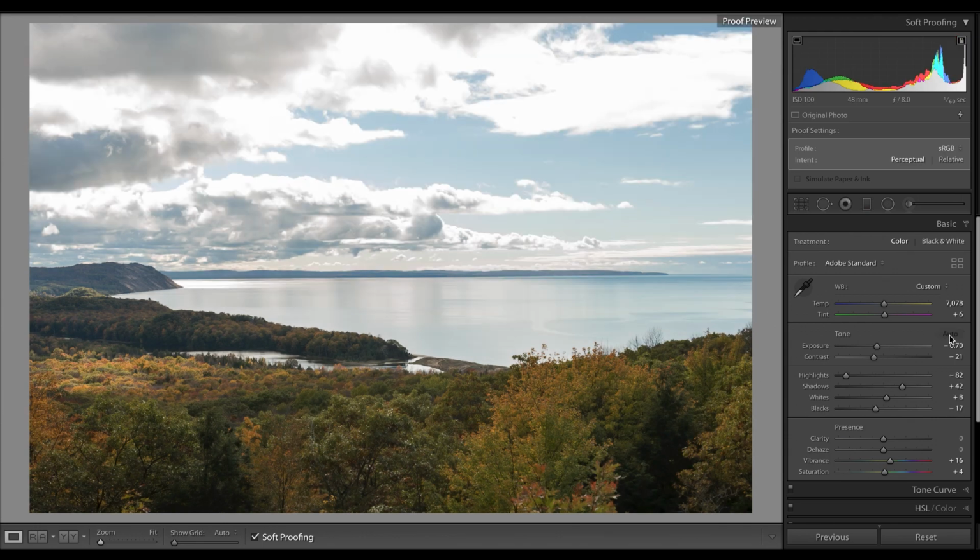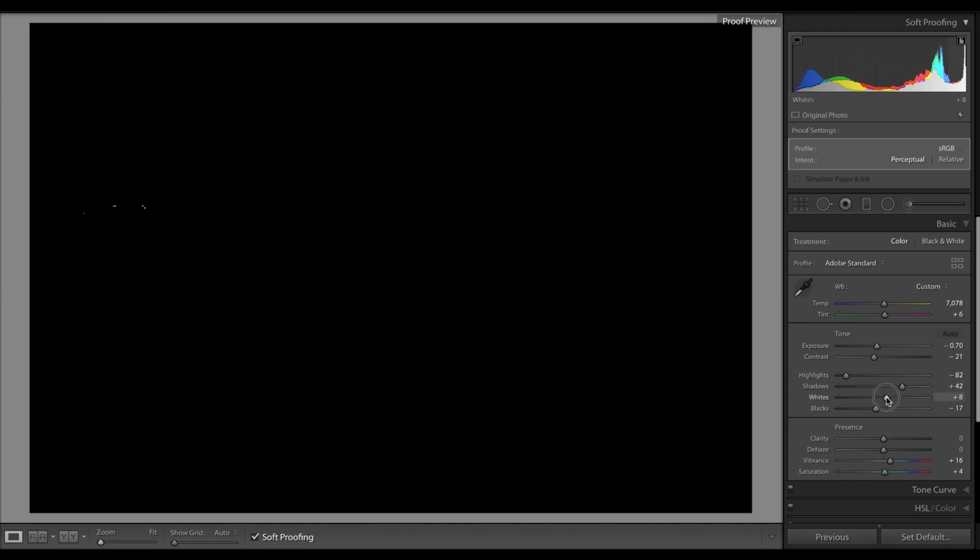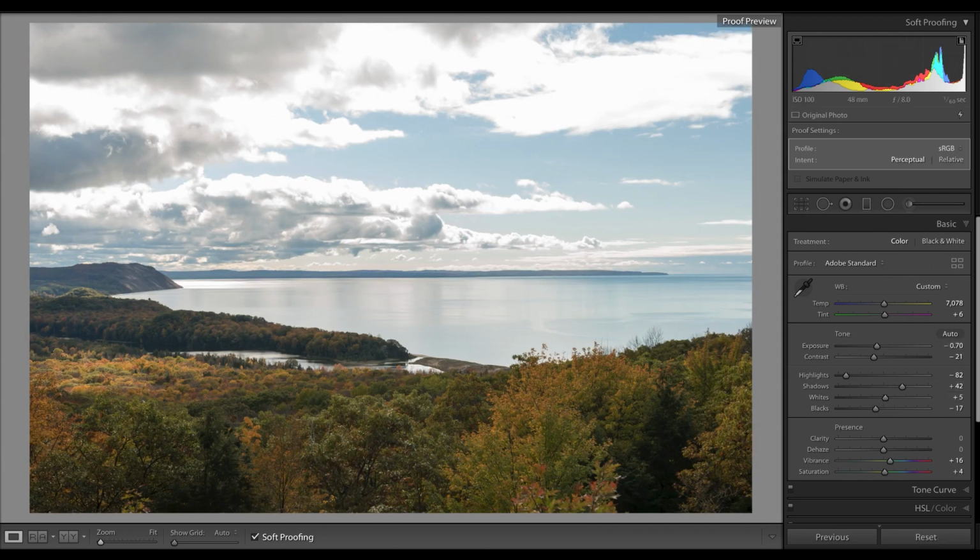It looks like there's still quite a bit of highlight clipping, so let's just grab one of these sliders. Again, I could grab the exposure, the highlights, or the whites, but I'm going to option click the whites. It really doesn't look that bad. So I'm just going to drag until those little clipping warnings disappear, and you can see that the histogram is just barely touching, so that clipping is cleaned up.